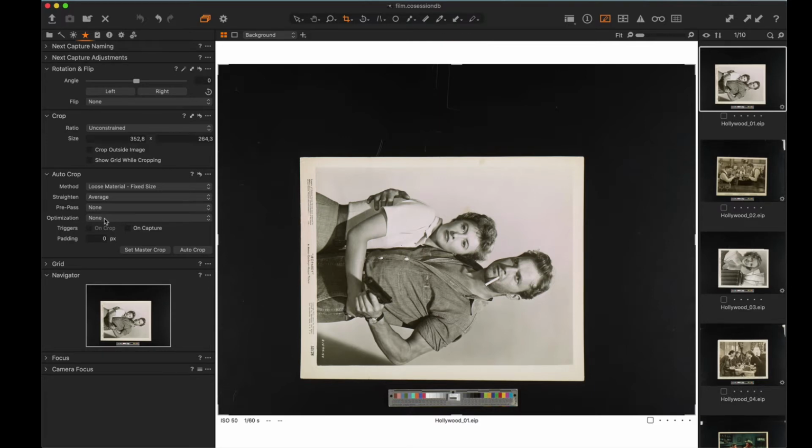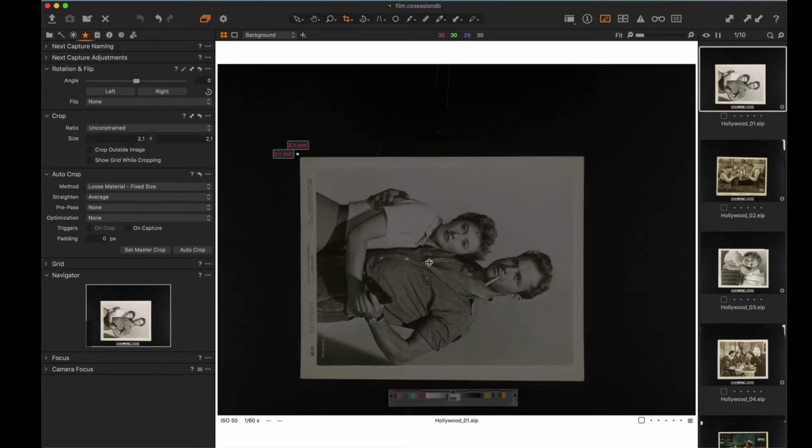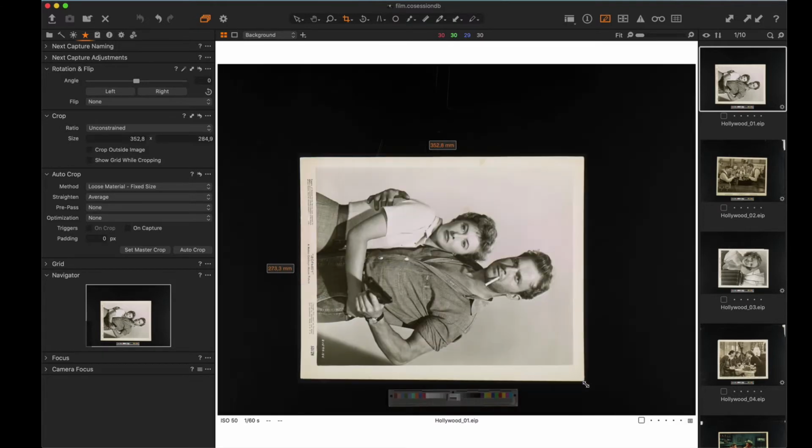Optimization I'm not going to use, we use that in film. And then I'm going to make a custom size crop that covers the photo. Once that is done, I'm going to click the Set Master Crop button. This will set these crop dimensions to be the master crops, and I'm going to apply the same crop dimensions for the rest of the images.